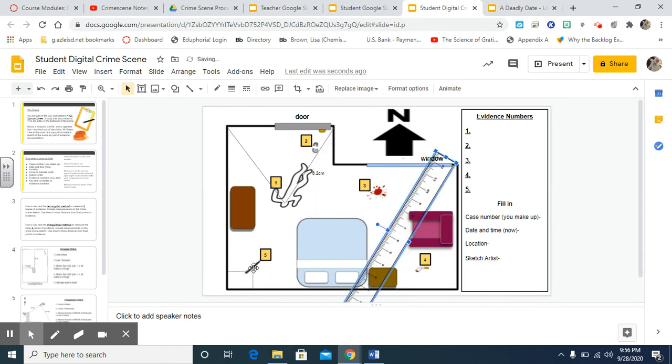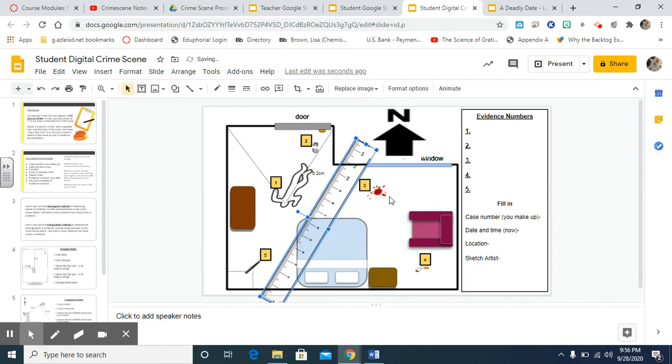Okay, so you have to do the knife, the body, the footprint, the blood spatter, as well as the cigarette butt. So that's what you were measuring. That's what you're filling in over here, and that's it.